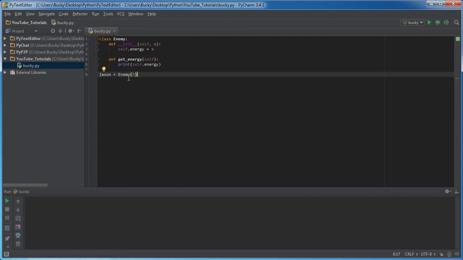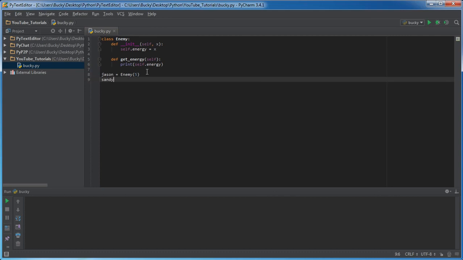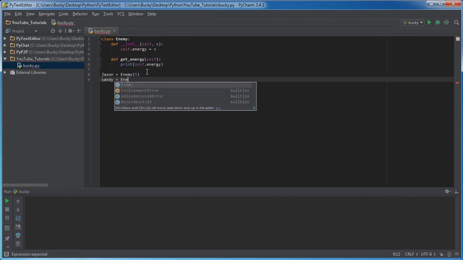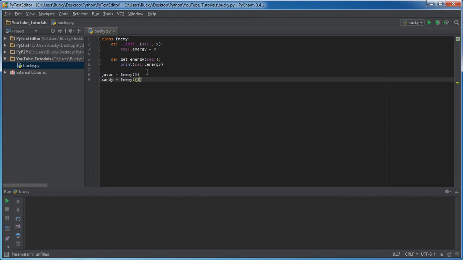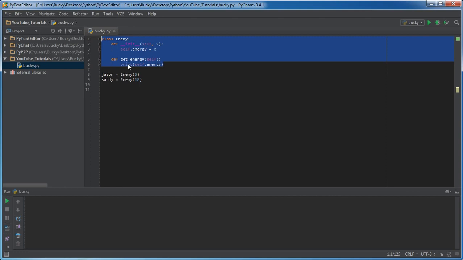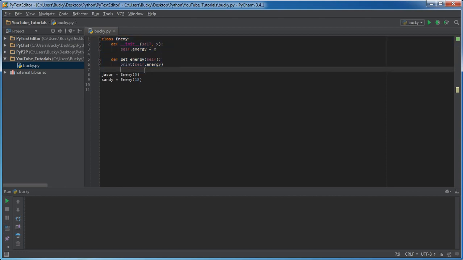So now what this does is it creates a brand new object with 5 energy. So after this, we can create a new object called Sandy, and maybe she's the boss or something. So we'll say that she has 18 energy. She's a little bit tougher than Jason. So now I created 2 different objects from the same class, 2 different enemies, but they both have different energy levels. Pretty cool, if you ask me.